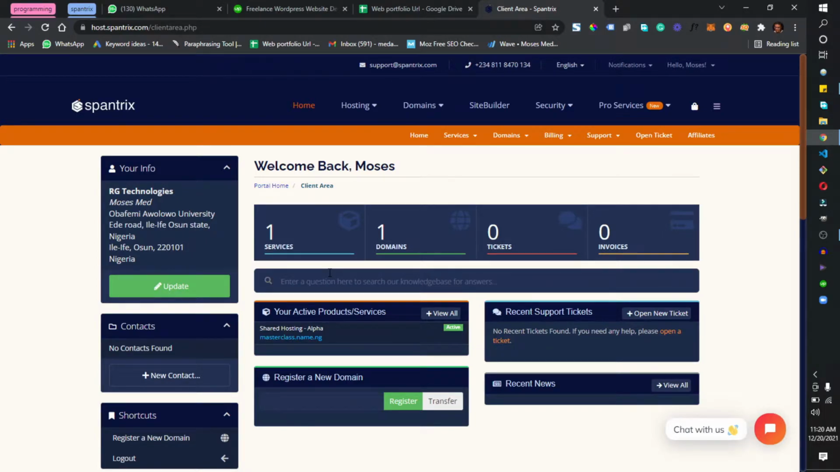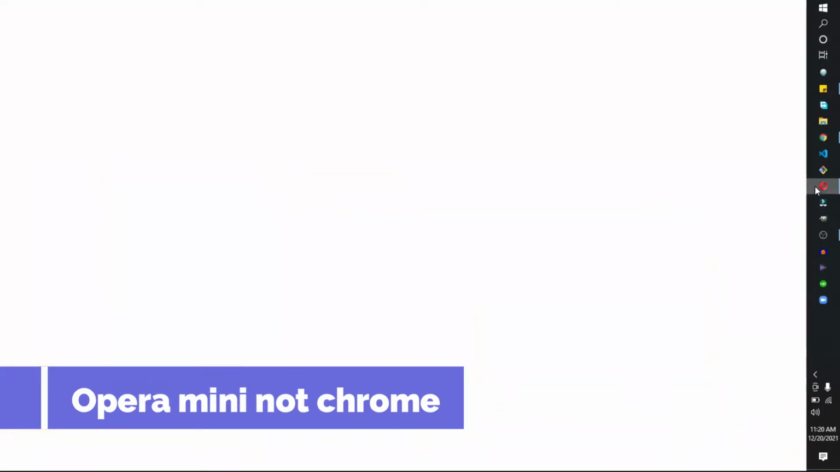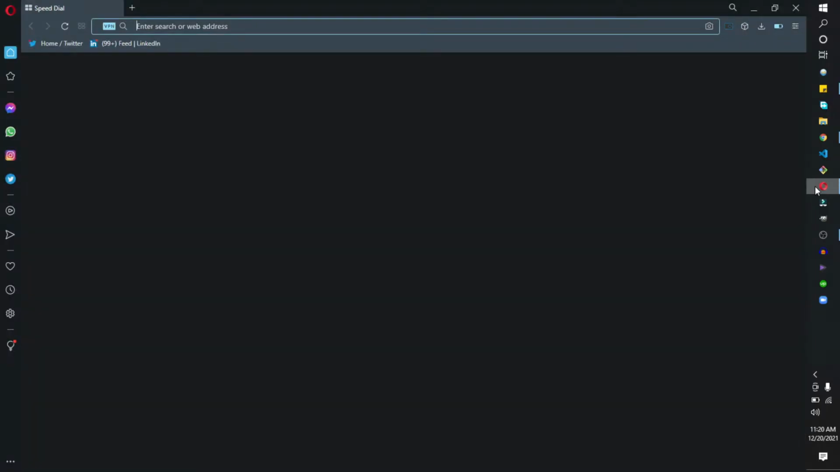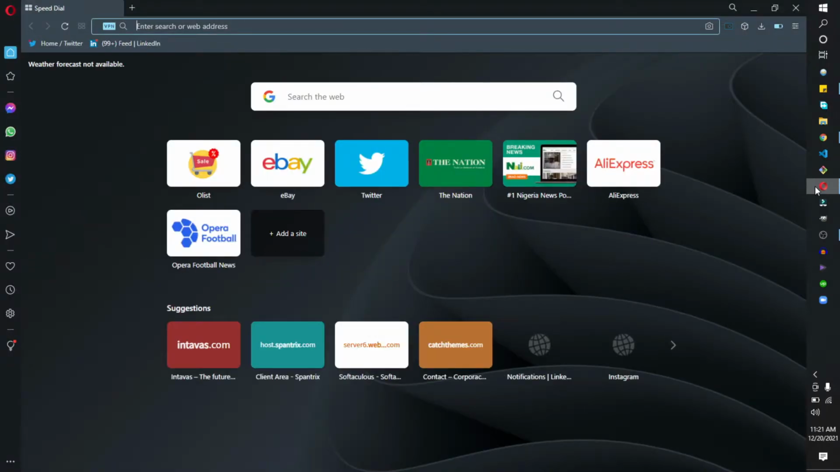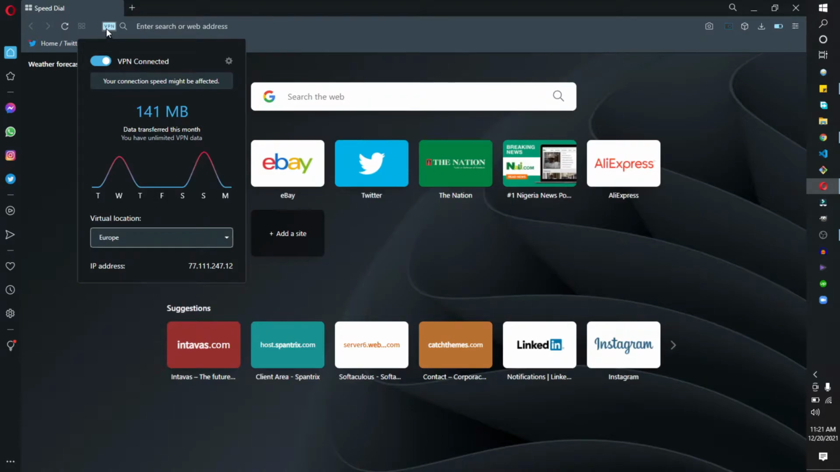Now something is very important here. If you are making use of MTN to browse, you get me? I would advise you make use of Chrome to visit any cPanel of any web host, because MTN makes use of what we call alternate IP. So MTN changes the IP you use every minute or every hour, depending on the network you are on. So I advise you to use VPN to log into your Spantrix cPanel account.